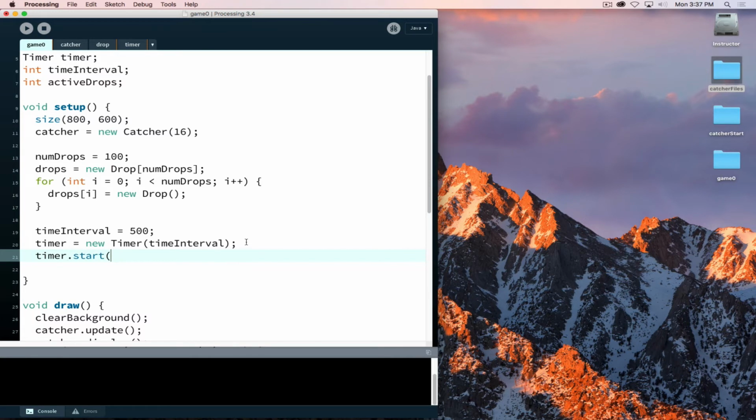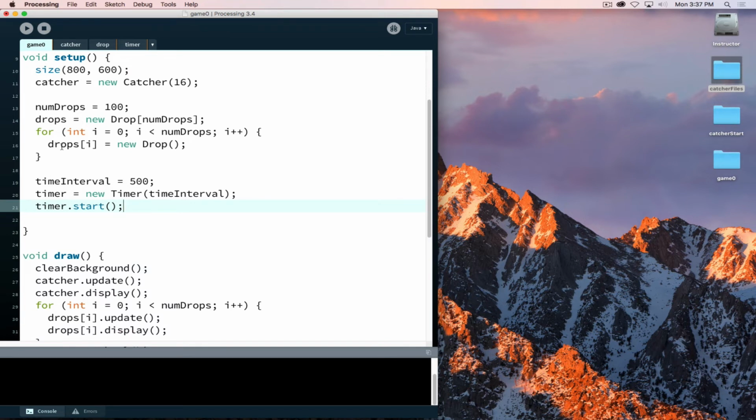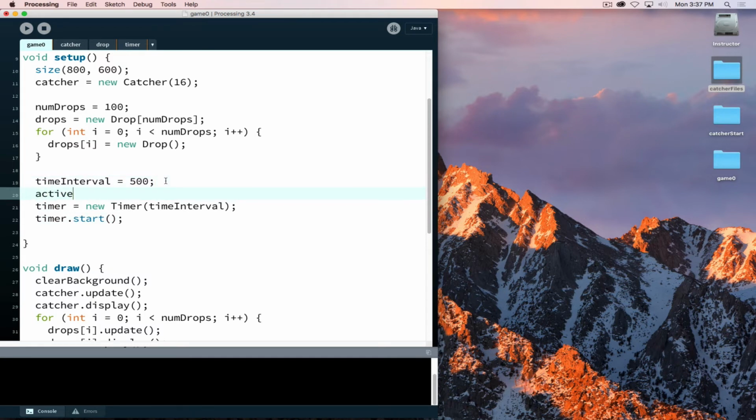Once we tell the timer to start, then inside of our draw, this is where we are going to work with it. Now we do need to also do one more thing. As we set the time interval, we probably should set our active drops.